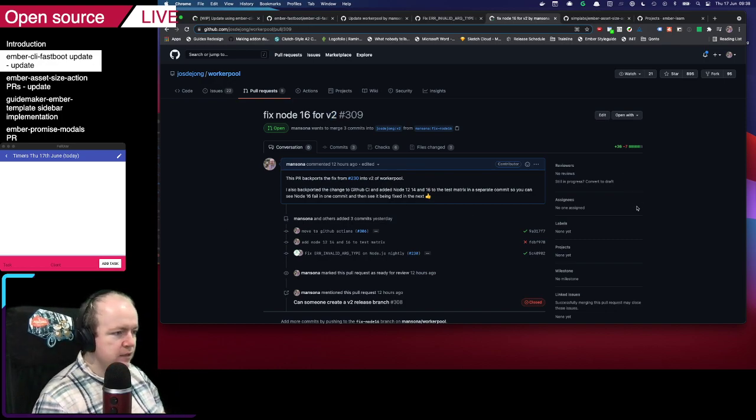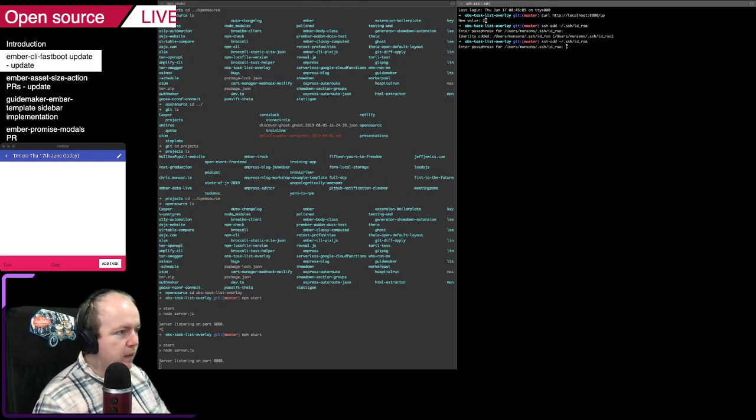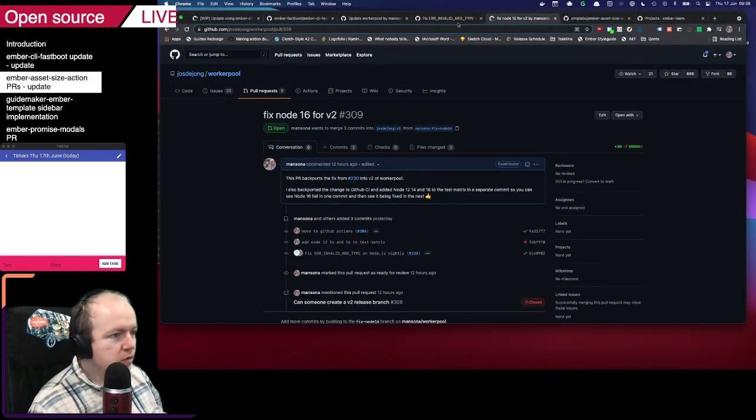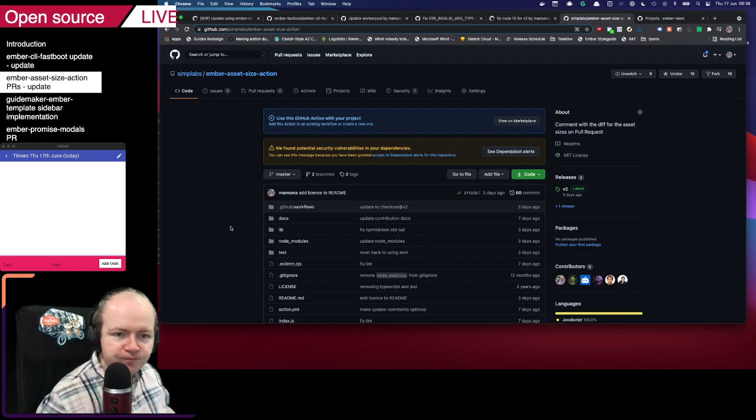So that is our update on the Ember CLI fastboot. Oh, that's not the one I wanted to do. And now we're going to give you an update on Ember asset size action.